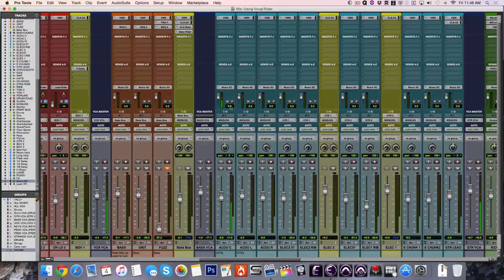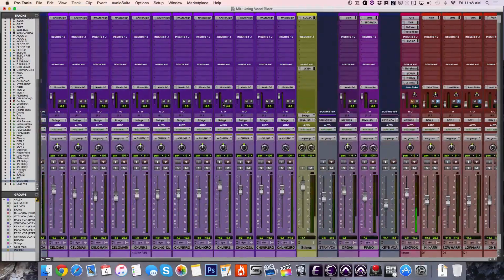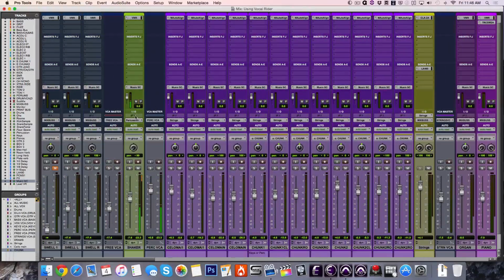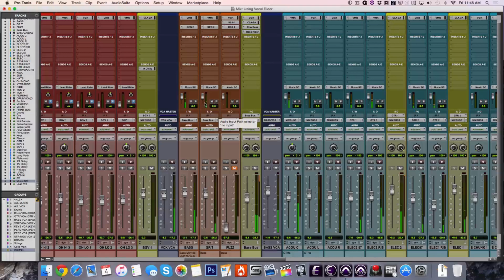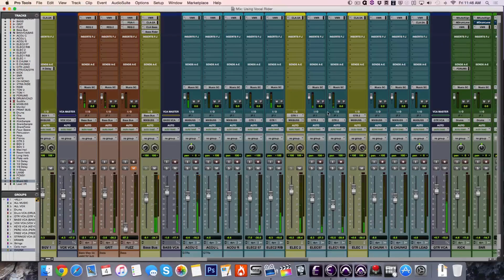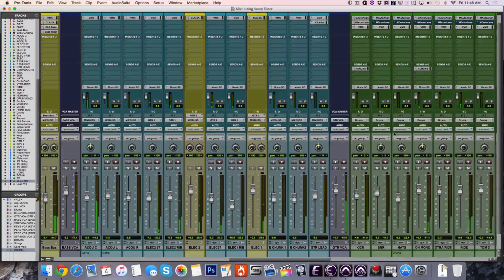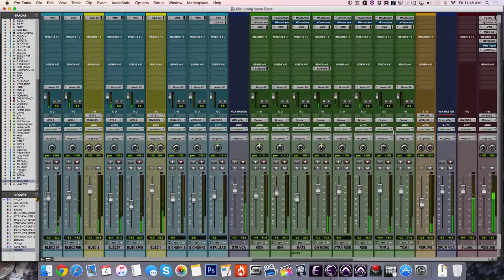You can see how it's sending. Bass is sending as well. Electrics. Here come the drums.